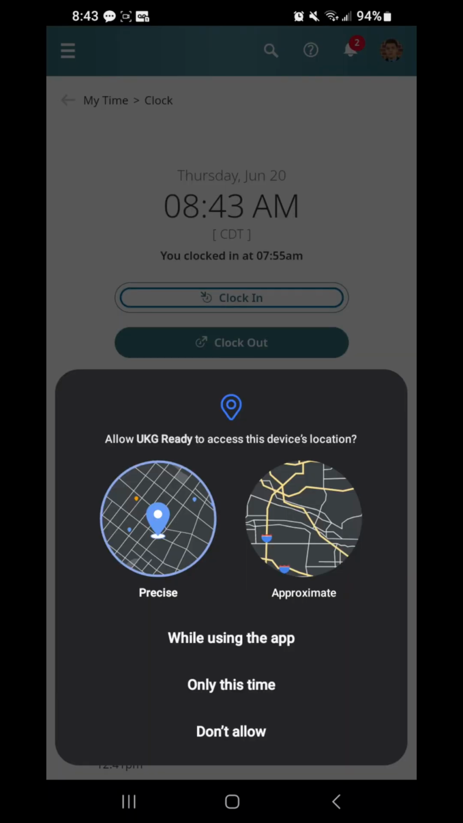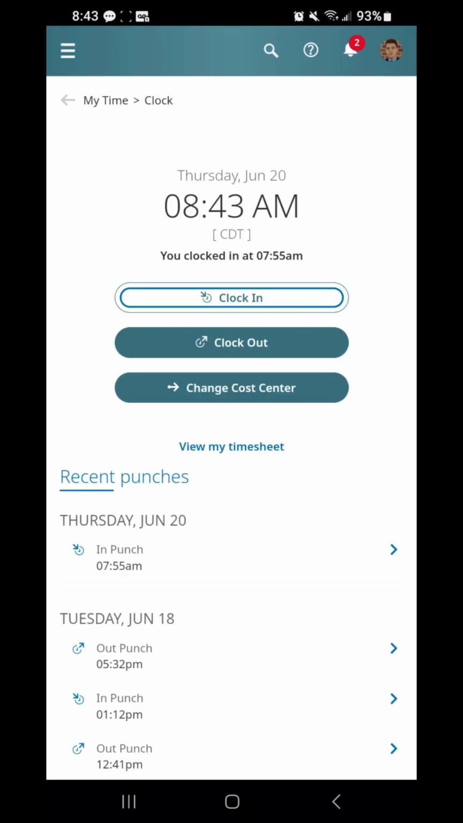All right, something this might ask you to do right upon going to your time clock from your UKG Pro app is it might ask you for your location. I should note that location is not something that we need here at Mac. If you do want to turn it on, go ahead. But you are allowed to not allow location and still clock in.